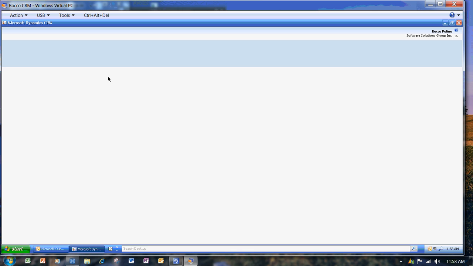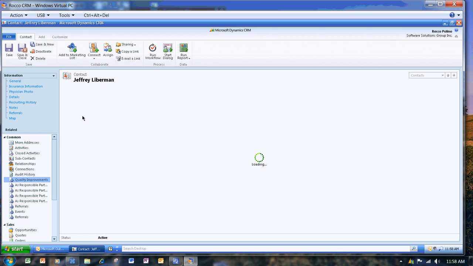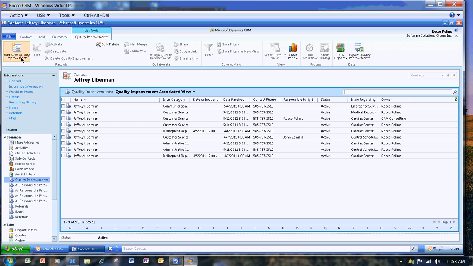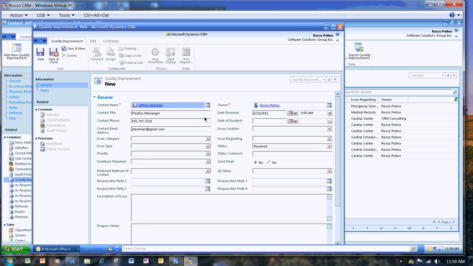Associated with Jeff Lieberman's contact record, I want to initiate a new quality improvement complaint. So we'll go to his contact record. Say we want to do a new quality improvement, and our quality improvement form will be displayed. Now, as I mentioned in other cases, these forms are customizable to each organization. Notice that it's already filled in Jeff's contact info, his title, phone number, email address, the date of the incident. It will assume that today is the day we received it.